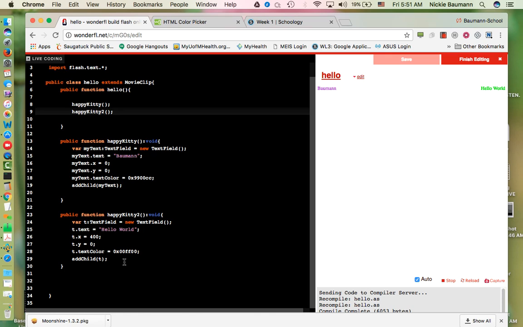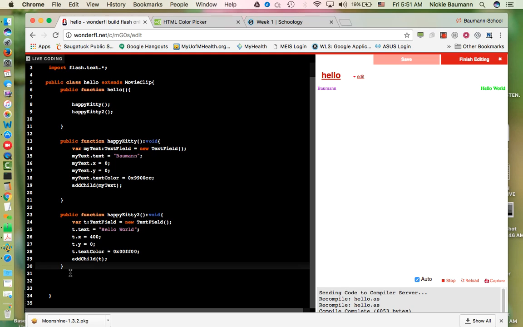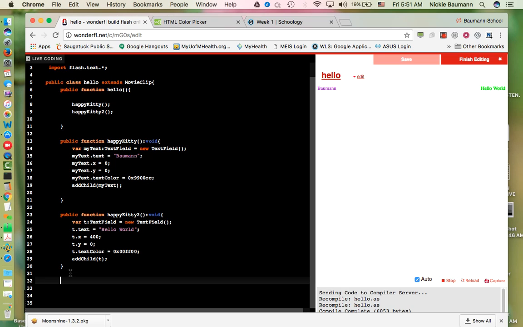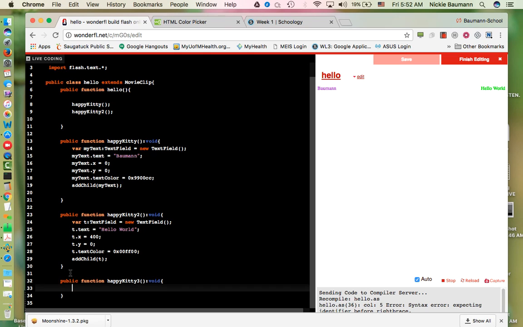All right, so let's create another function. Again, I'm going to go after that closing curly bracket of Happy Kitty 2, hit return a couple times, and do a public function. You can call this anything that you want. You could call it Happy Kitty 3, opening, closing paren, colon, and then void, and then opening curly bracket and hit return.